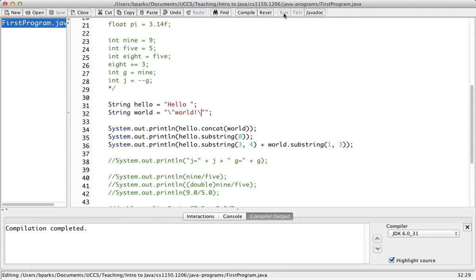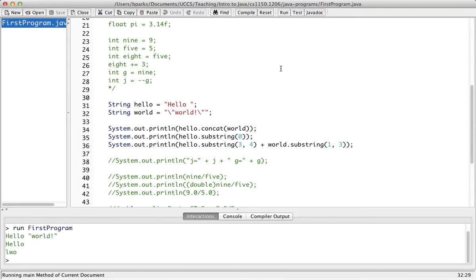It does look slightly lopsided, but that's the way Java chose to do it. And obviously, because the characters in this string have changed, what I'm printing out, what I'm doing the substring, is different now.